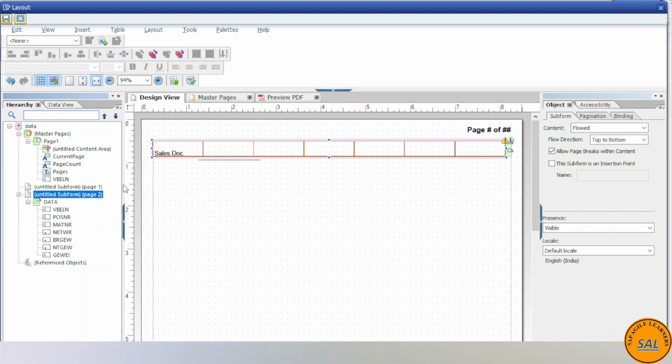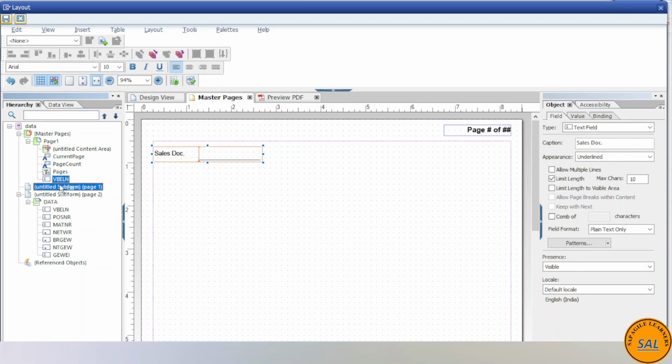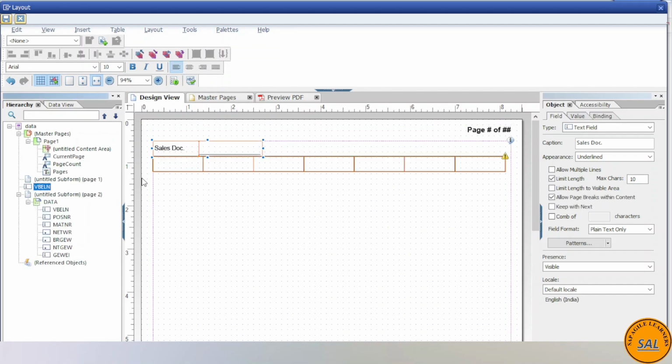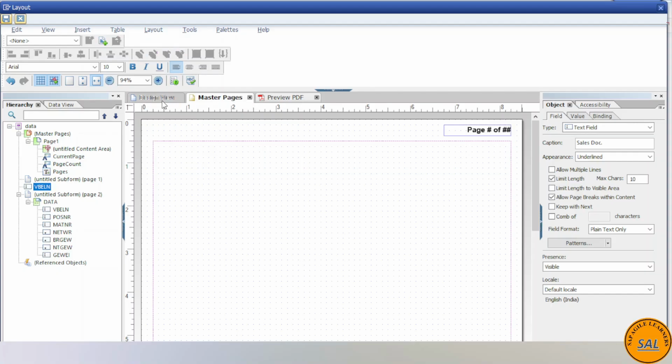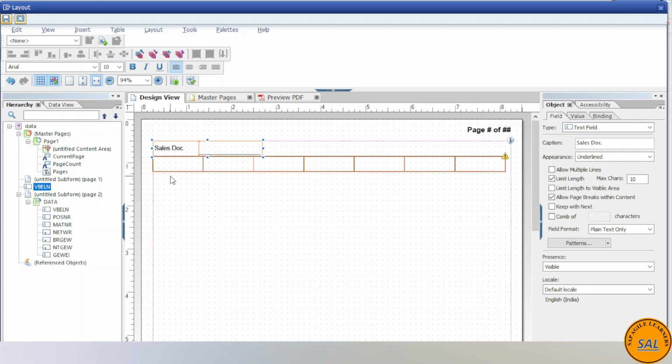So what I will do now, it has come above the VBELN field, right? So what we have to do is put this VBELN, instead of the master page, directly in this subform, so that we get it in the design page itself. It will be easier to manage, as we want to repeat it on every page, right? So now this seems fine.